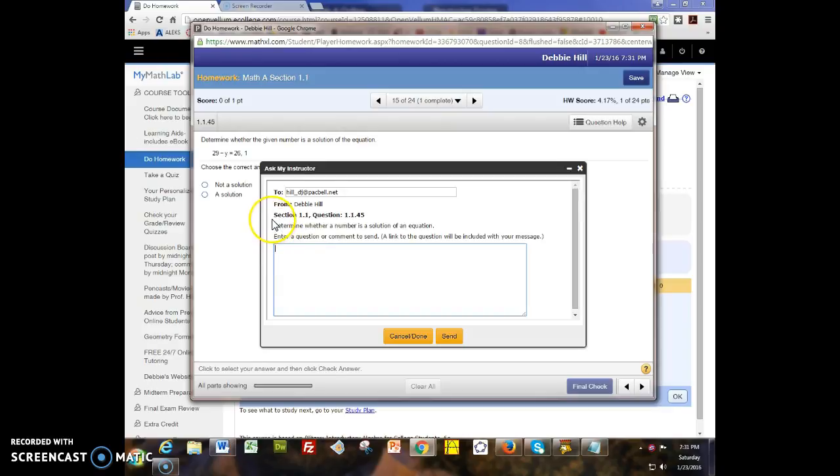The good thing from my side is that I get section 1.1, question 1.1.45 in the body of the email, and I can click on a link and see exactly what problem you're working on, so I can give you a customized answer and a general answer for that type of problem. I can tell you the answer to your specific problem, and I can give you a more general answer of how to do that type of problem depending on what your question is. So feel free to use this feature. I love answering questions. That's the most important thing I feel like I do in the online class. So don't hesitate to ask.